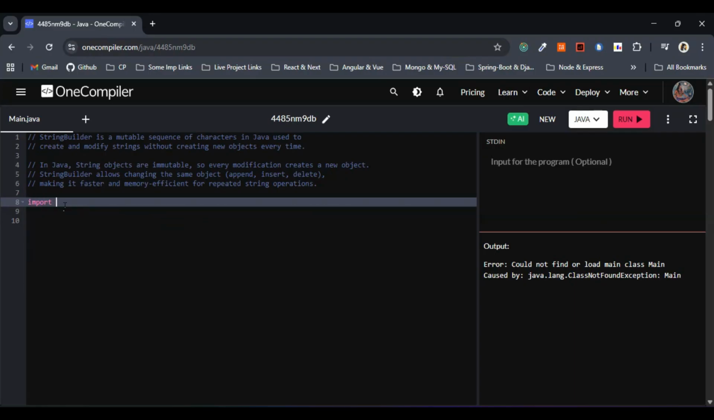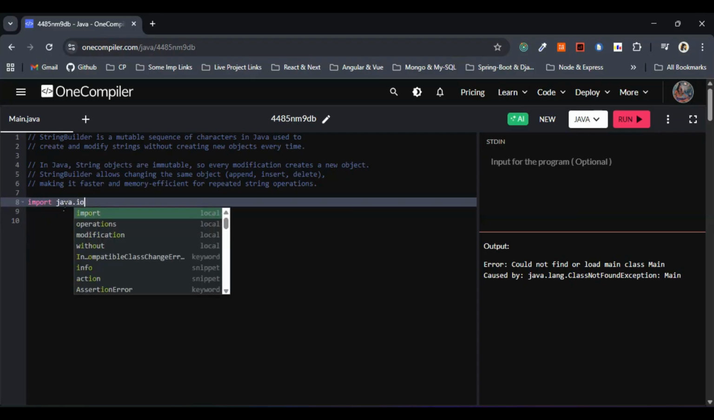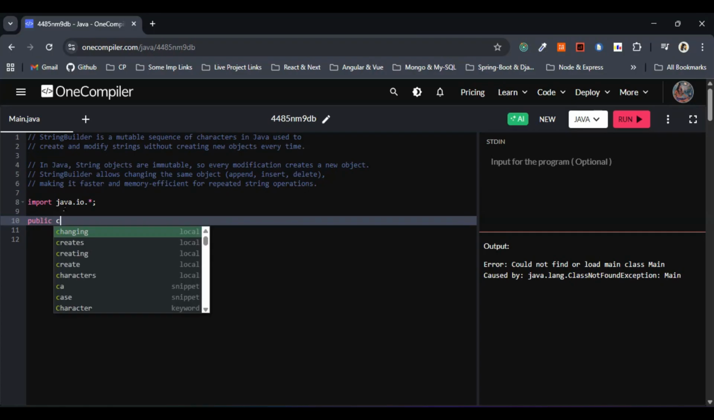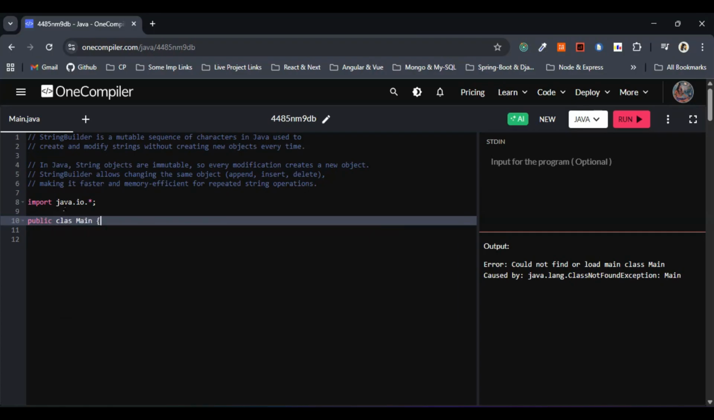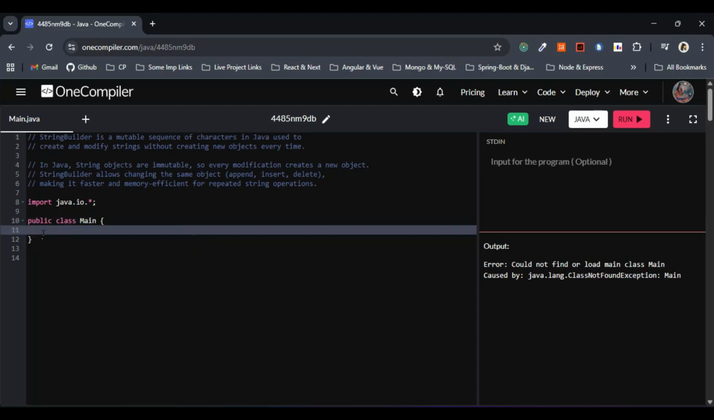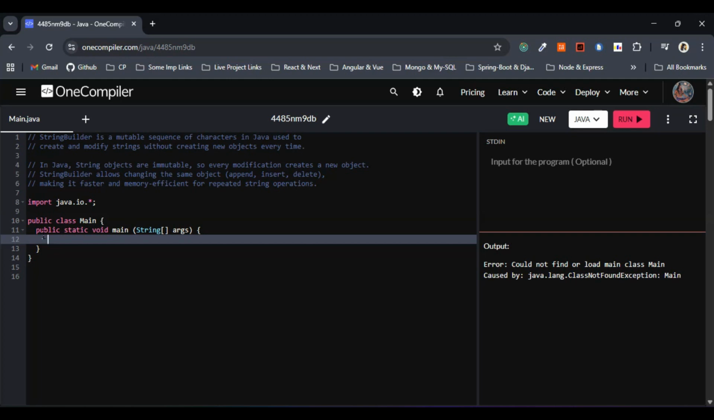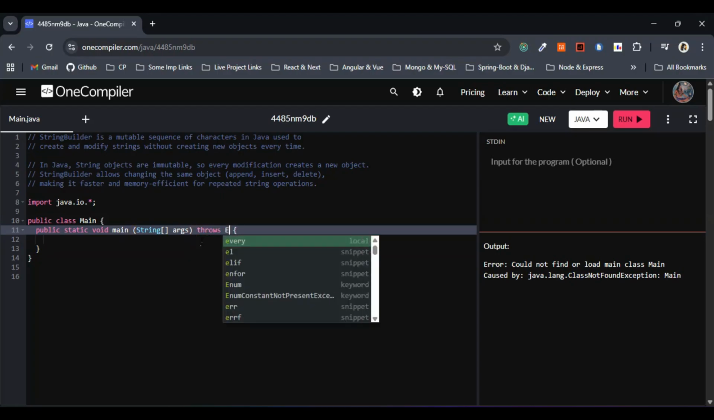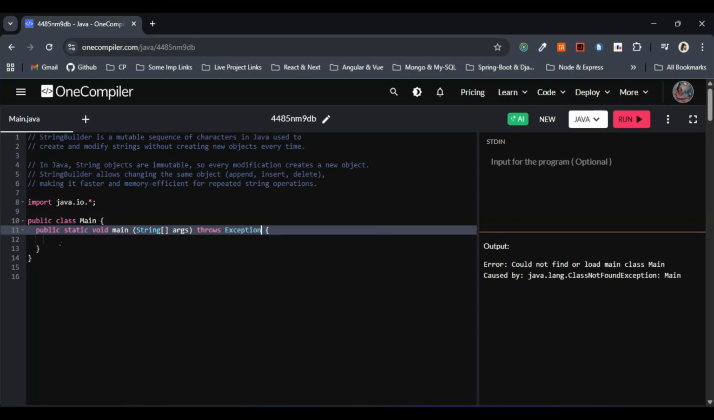I'll go with import java.io. So this is fine. Let me go with public class Main. Here, first let me consider throws Exception as well. Yep, so this is fine.